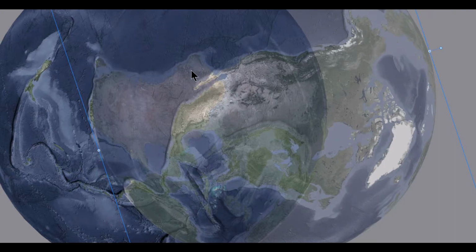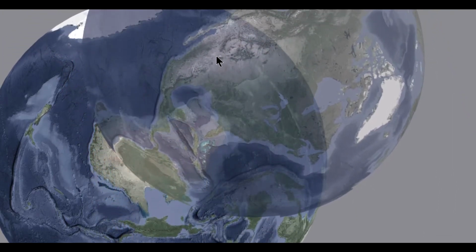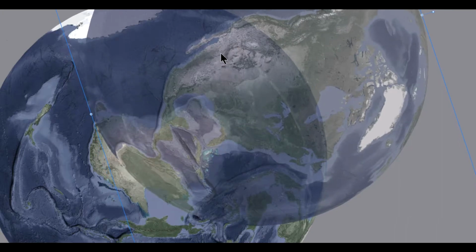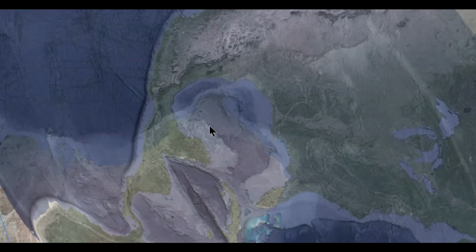I wish I could rotate it right there, but I can't. So I have to keep moving it. But you can use your imagination. You can see that it's related.